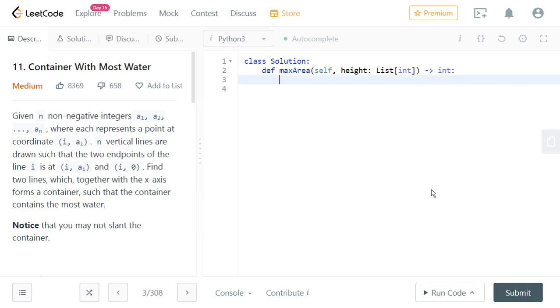Okay, let me simplify the problem you see on the screen. It's named Container With Most Water. We have to return the area of a container which has a maximum size. So that's what the problem is.